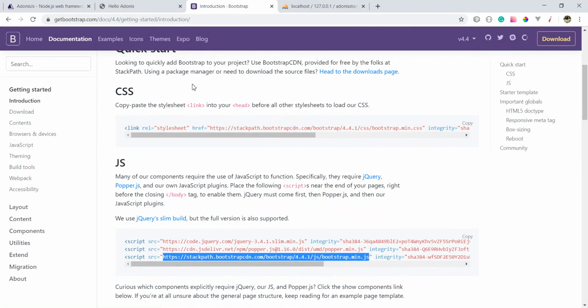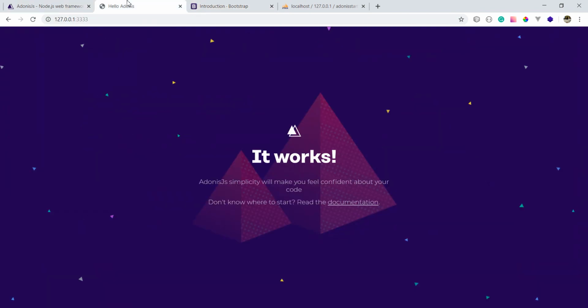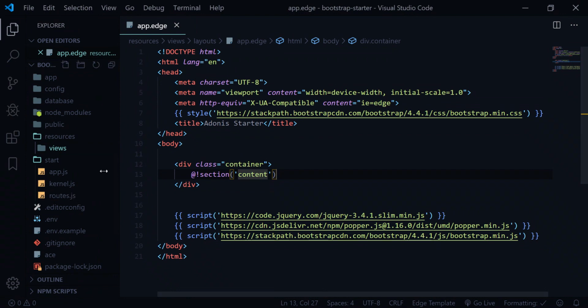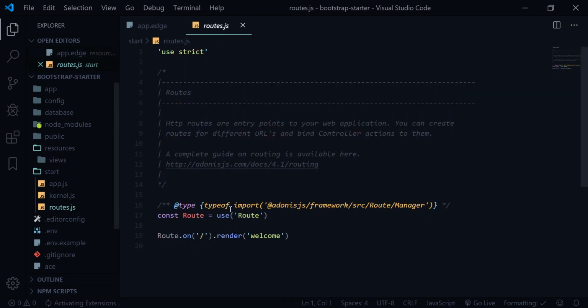What else do we need to do? Where can we start? Let's create a route and check whether our layouts are working or not. Inside start/routes.js, let's clean this up.